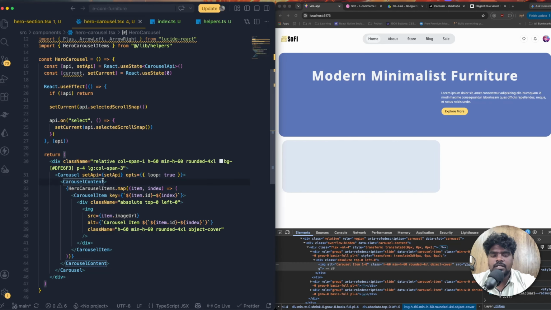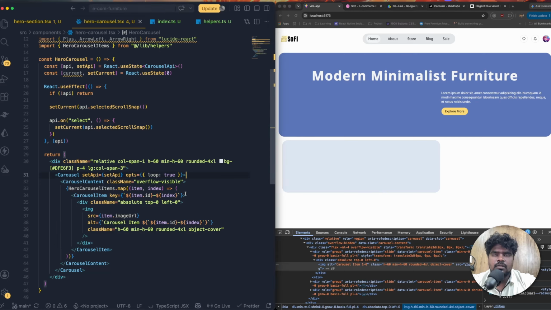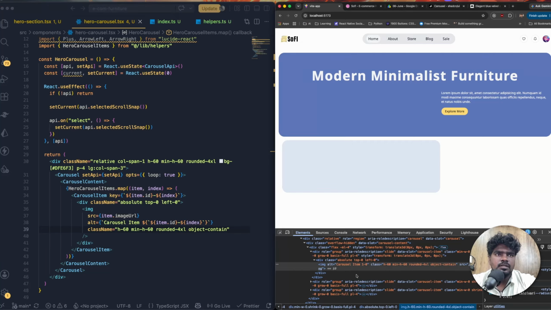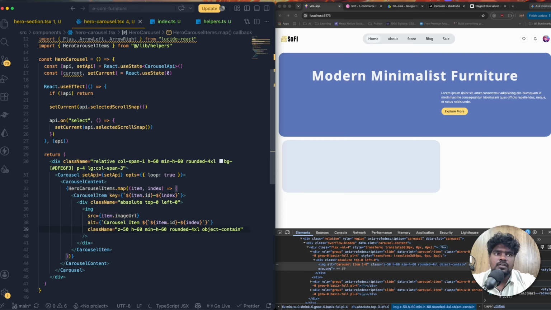So carousel content, class name, overflow visible. So maybe what we can do is object contain. Let's see, object contain. It's there, but why I can't see? I need to bring it on top of it. So let's say Z50. Still, I can't see that.